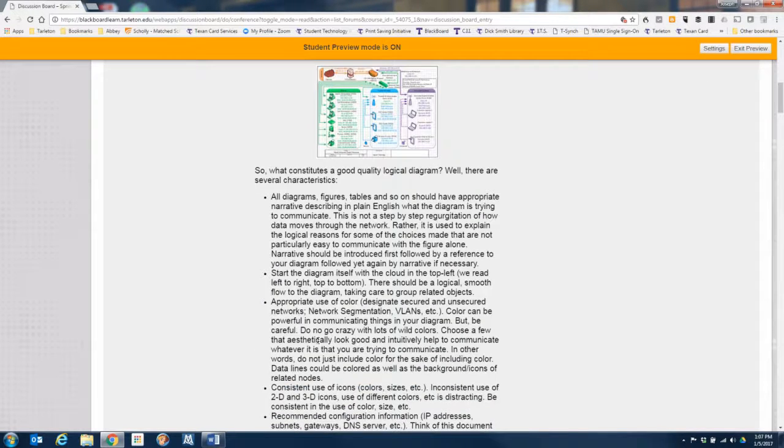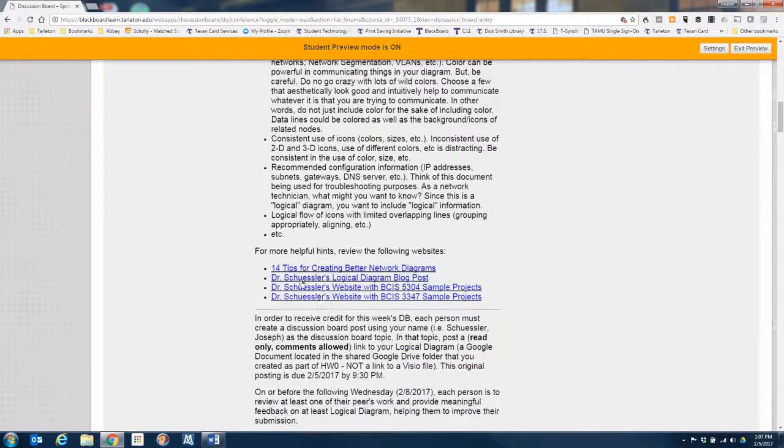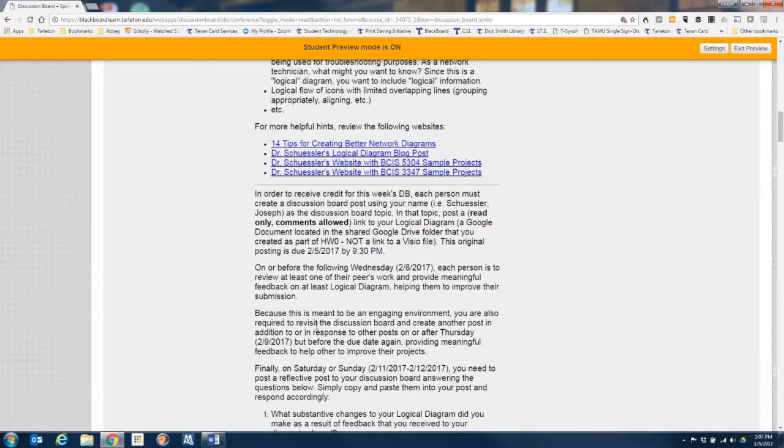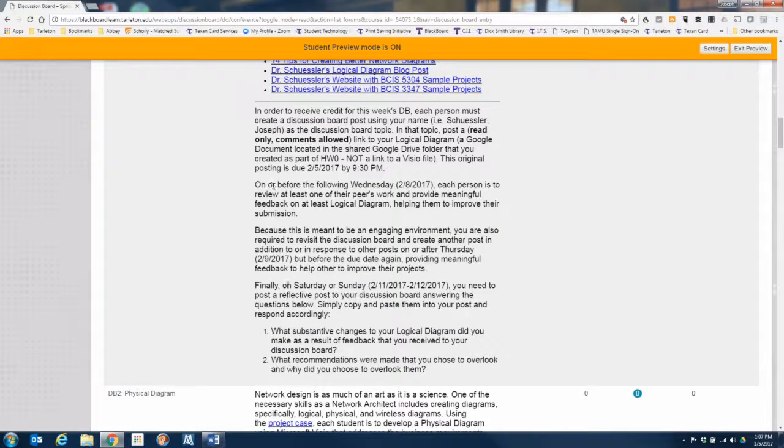I go through some of the details of what is a quality logical diagram. I give you some links to other sites that should hopefully be helpful. And then I tell you what it is that I want you to do in order to get credit for the rest of the assignment. So you've got to post your logical diagram. You create your logical diagram, you create the narrative that goes with that, and then you're going to save that logical diagram as a Google document that's saved in your Google folder that you shared with me. That Google document is going to have your logical diagram, the narrative that's associated with that diagram, all of that kind of stuff.